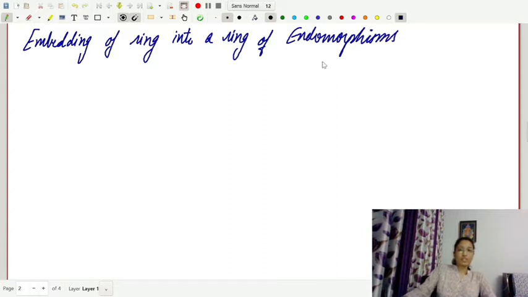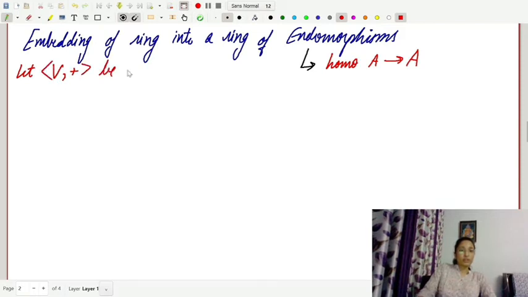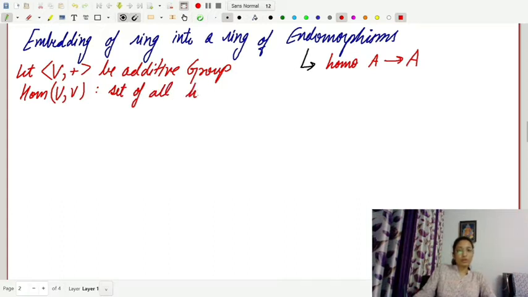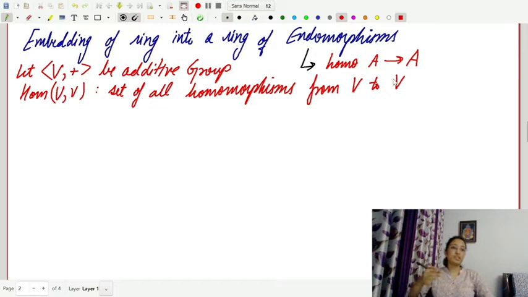Now what are endomorphisms basically? It is a homomorphism from A to A, right? Now let V under addition be an additive group. We denote by Hom(V, V) the set of all homomorphisms from V to V, basically the set of all the endomorphisms of V.